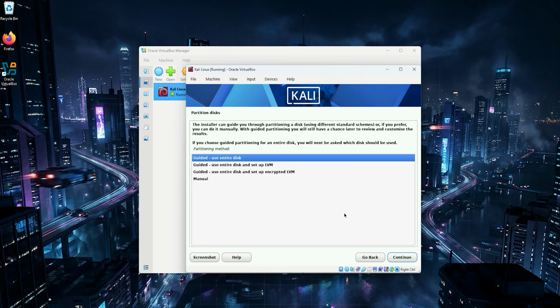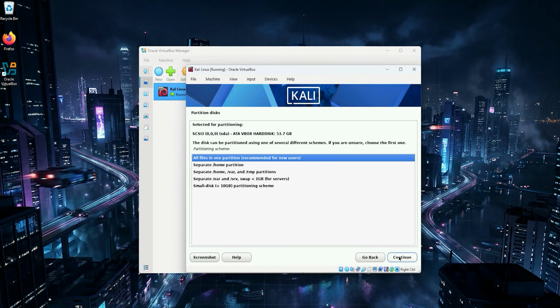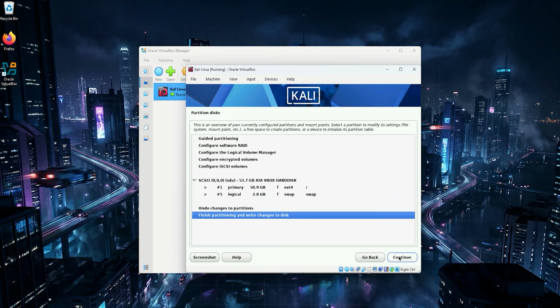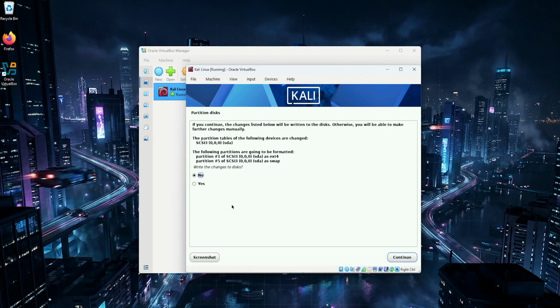Right, partition disks. Click guided, use entire disk, and click continue. SCSI 3 and continue. I'm partitioning all files in one partition. And finish partitioning and write changes to disk. Write the changes to disk, click yes, and continue.